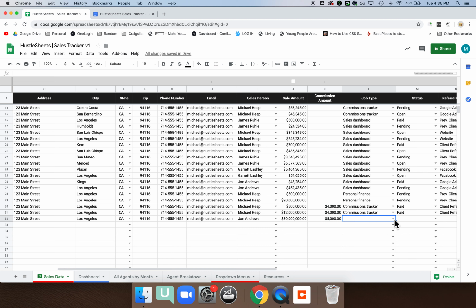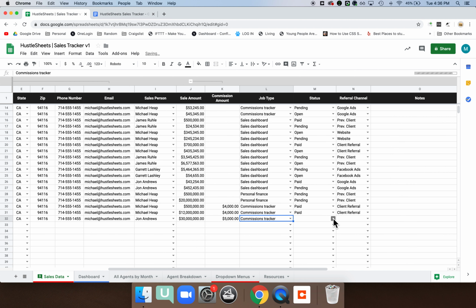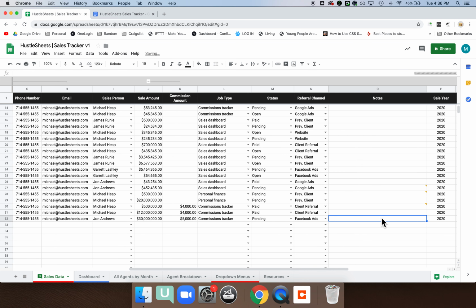And then the job type. People have different job types for their sales. For me, for example, I might have a sales dashboard being built, a sales tracker, commissions tracker, personal finance. Everyone's different. And then the status: for me, I like to track if something's open, paid, or pending. So it's pending. And then the most important thing, I think, is to track the referral, like where it's coming from, so you know what channel your sales are coming from. So let's say Facebook ads. And then a notes section.